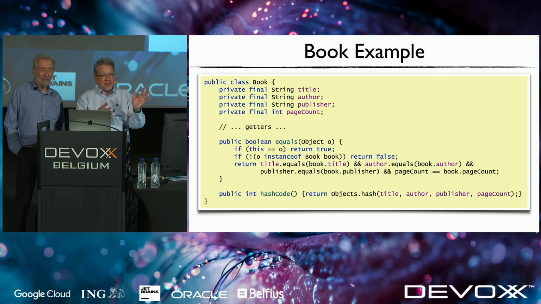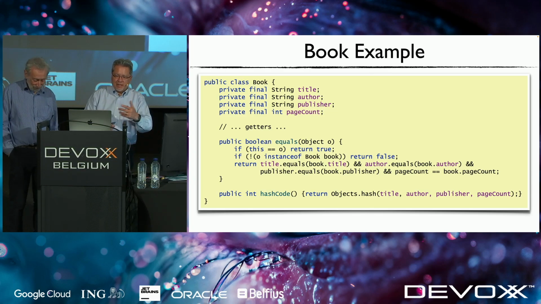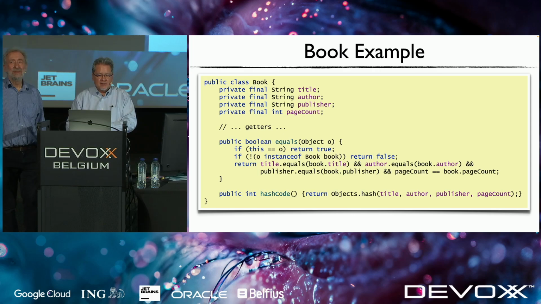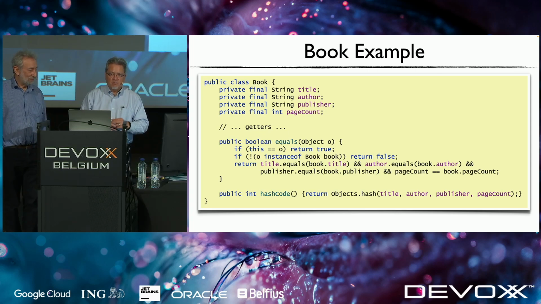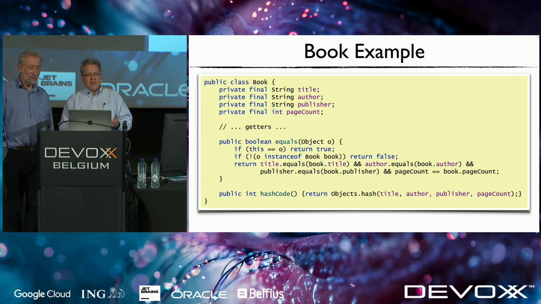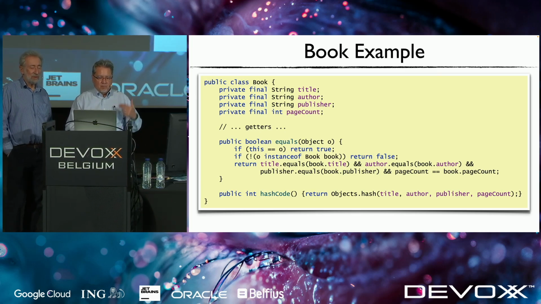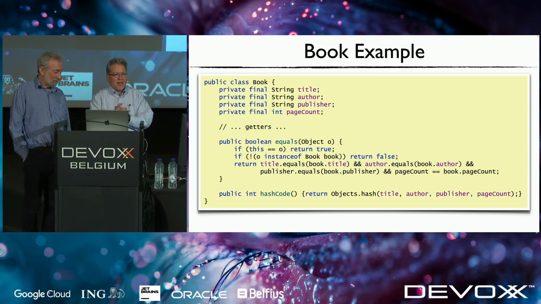Now this will be a conventional class, so that means we have to write all our own stuff. Presumably we would have some getters for getting the fields, but then we also have to write our equals method. There's nothing really going on here, but it's a typical thing where we check reference equality, we make sure the other object we're passed is an instance of Book, and if it's not, we always return false. But if it is, we just go ahead and compare all the fields. So the title, author, publisher, and page count all have to be equal in order for two books to be considered equal. Pretty straightforward.